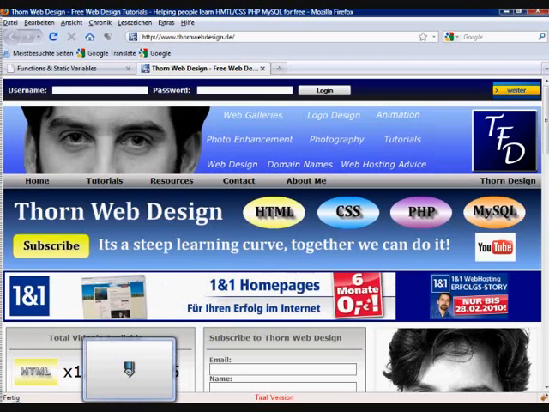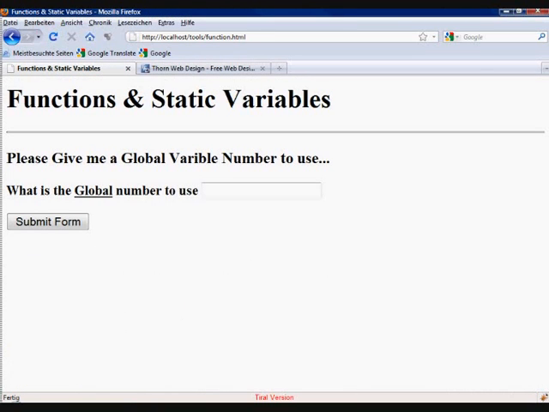Okay, so let's move over to the HTML that I've got. We've got a nice little page here saying functions and static variables. Please give me a global variable number to use. What is a global number to use? In here, we're just going to go over global variables quickly one more time.